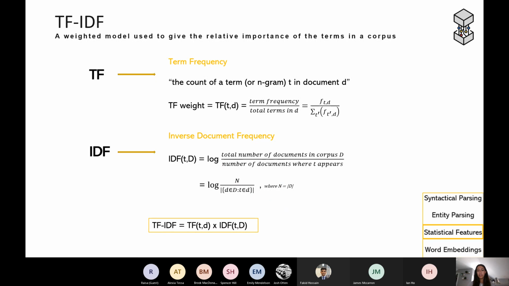Next is TF-IDF. So TF-IDF is basically a weighted model that analyzes how important a certain token is in your corpus. So it's kind of one step further from bag of words. It's split up into 2 parts. It looks at the term frequency, so basically how often a certain term or n-gram is in your document. And then the second part is inverse document frequency. As you can see in the equation there, it's the log of the total number of documents over the number of documents where the term actually appears.